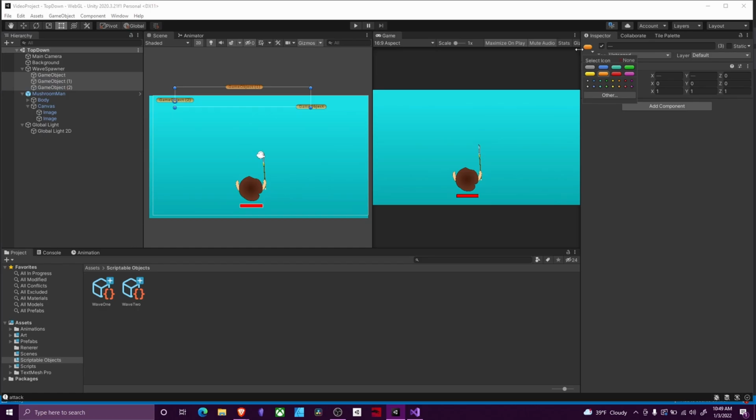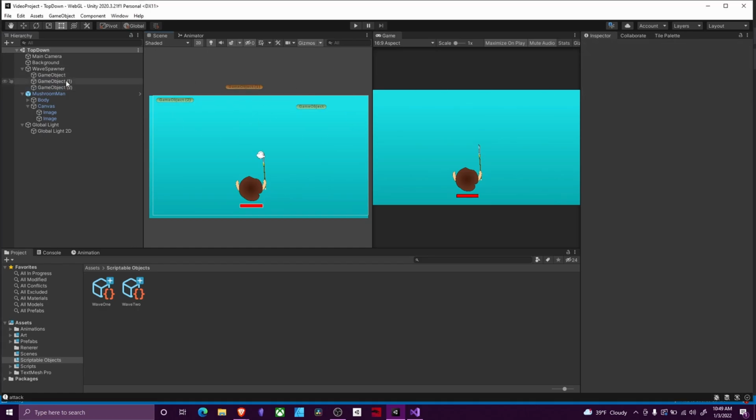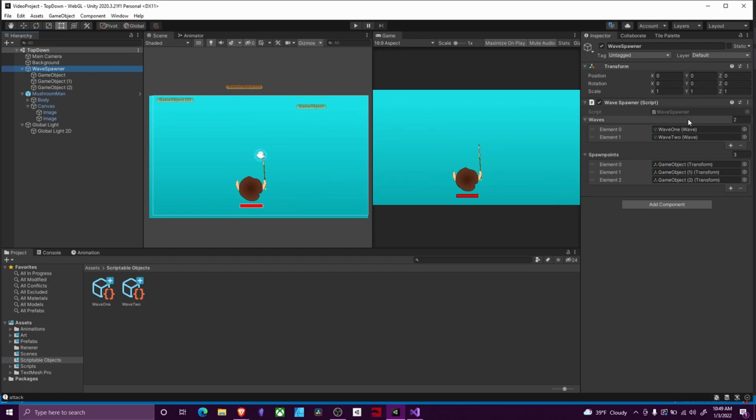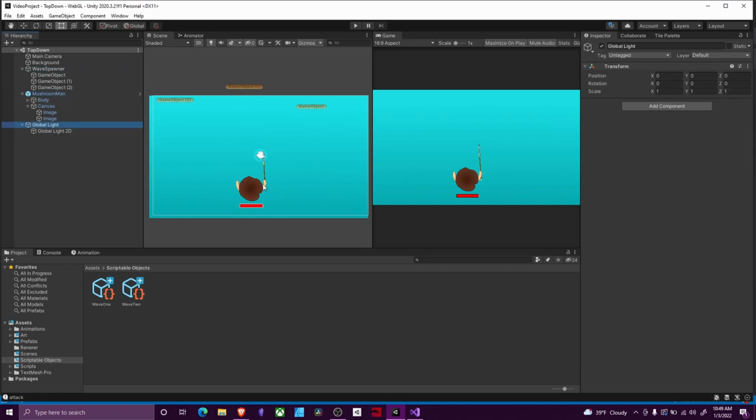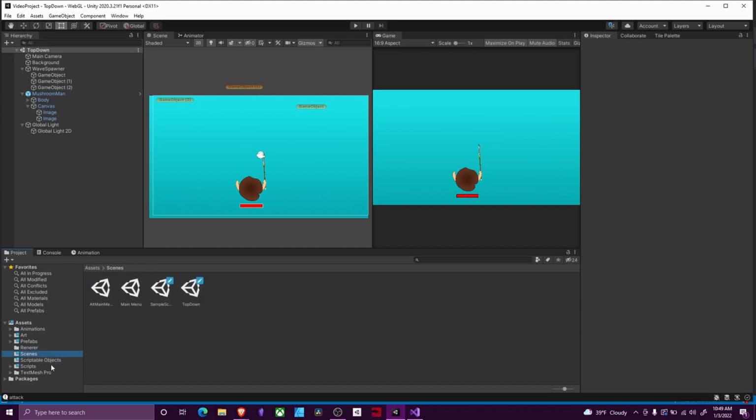All I've done is I've come up here and clicked next to their name to allow me to see them in the scene view. And then I've got an empty game object called the wave spawner with my wave spawner script attached to it. I also have a mushroom man just as a point of reference to represent our player in this case. And because I'm using 2D lighting, I've got a global 2D light. So there's two scripts that work together in order to make the wave spawner system work.